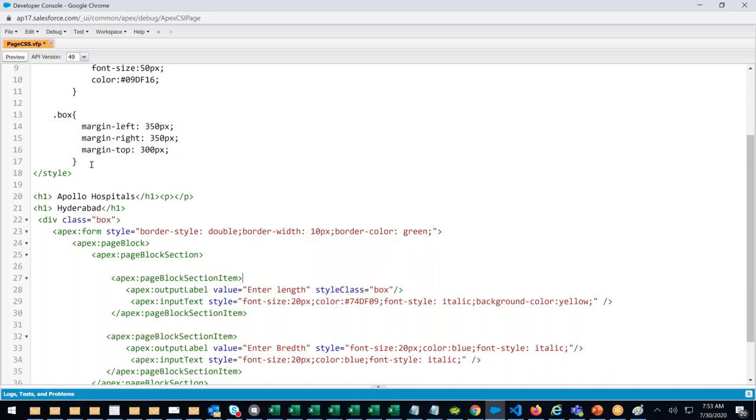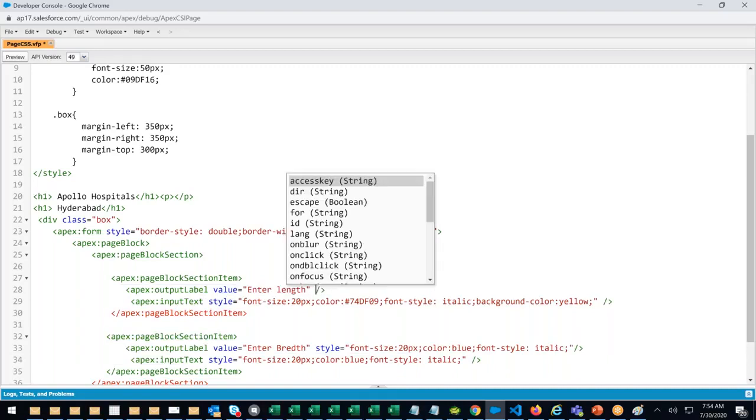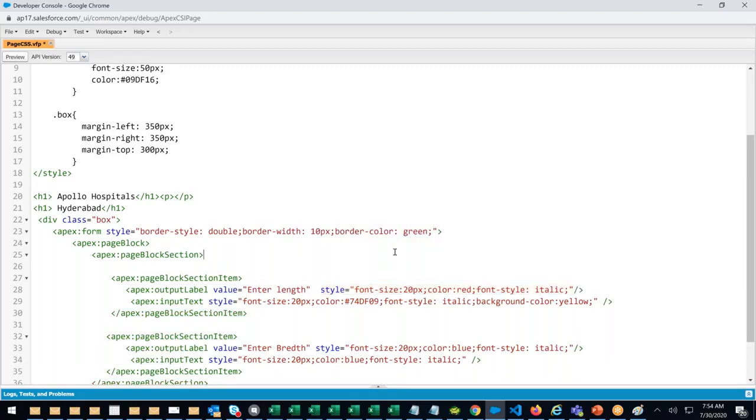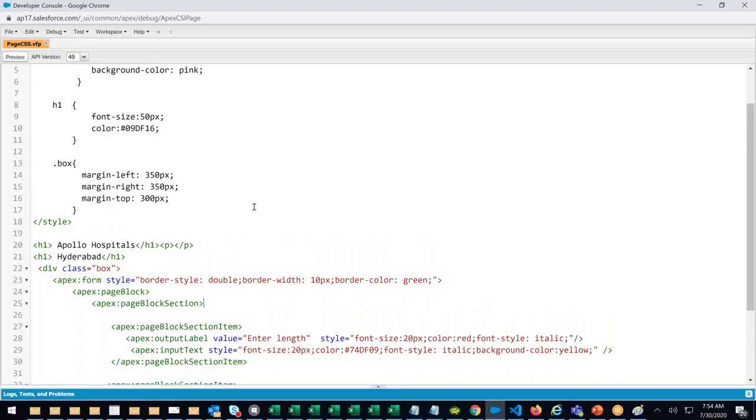Yes. You can define one more called dot labels. Then you can say style class equals to label. Everywhere, whenever you create a label, you can say style class equals to label. I'm just restoring it back to its original state. Right? This is called inline.